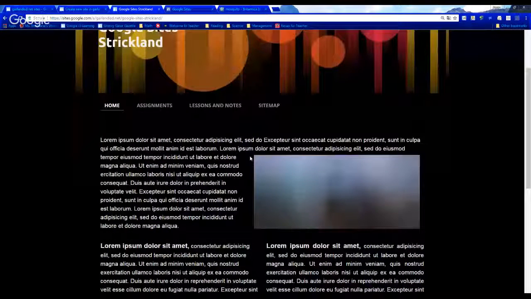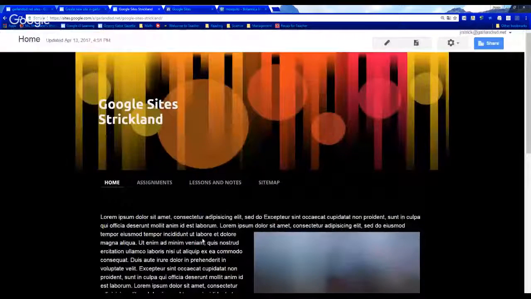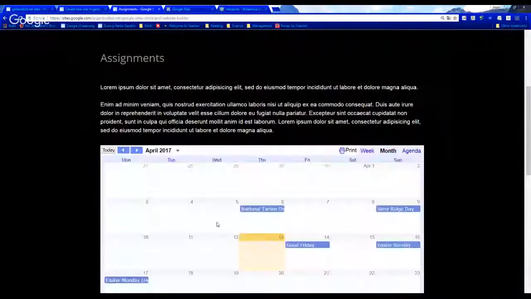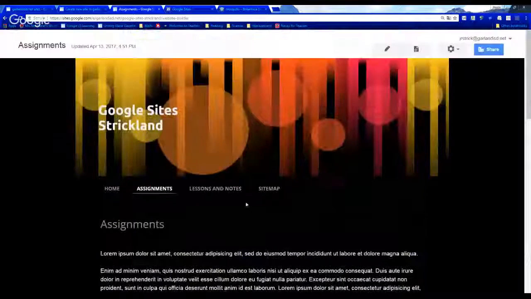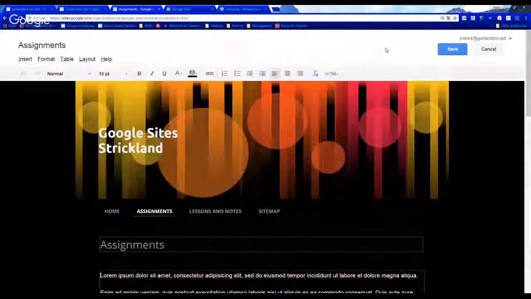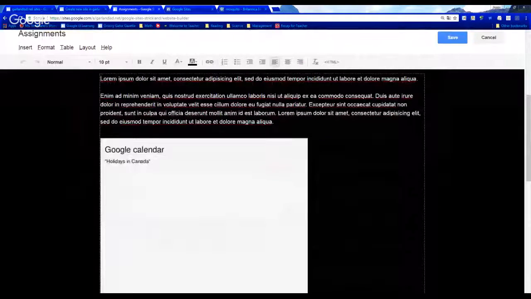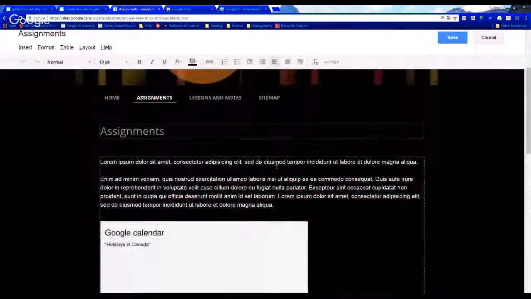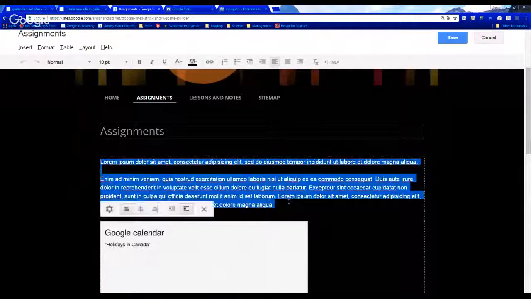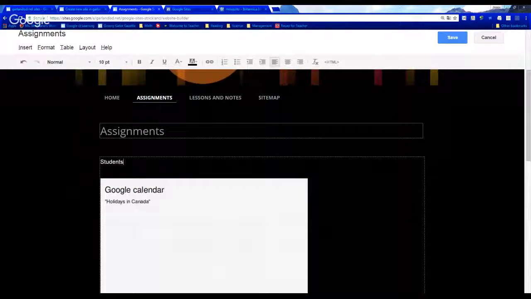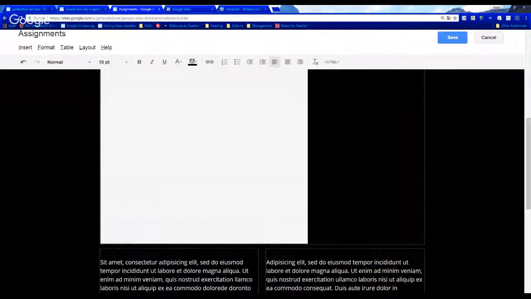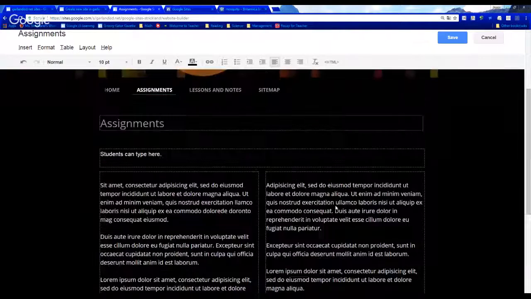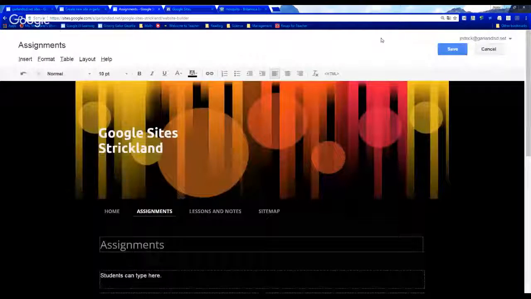Here's our basic template web page. And they have home, assignments, lessons and notes, sitemap. All of these things are already linked where they can go in and start filling in information. Remember to press edit when you're ready to adjust. And you can go in and delete all of this. And students can type in the information that they want to put there. So they can be as creative as they want.